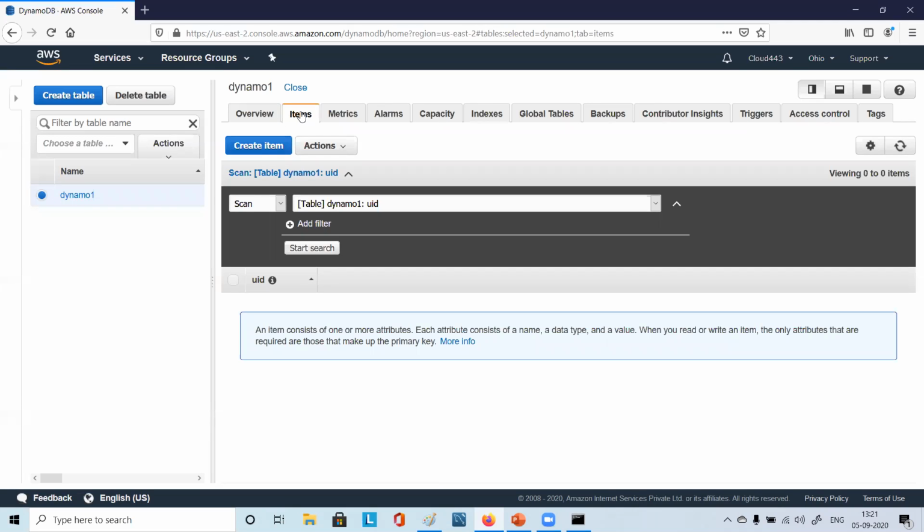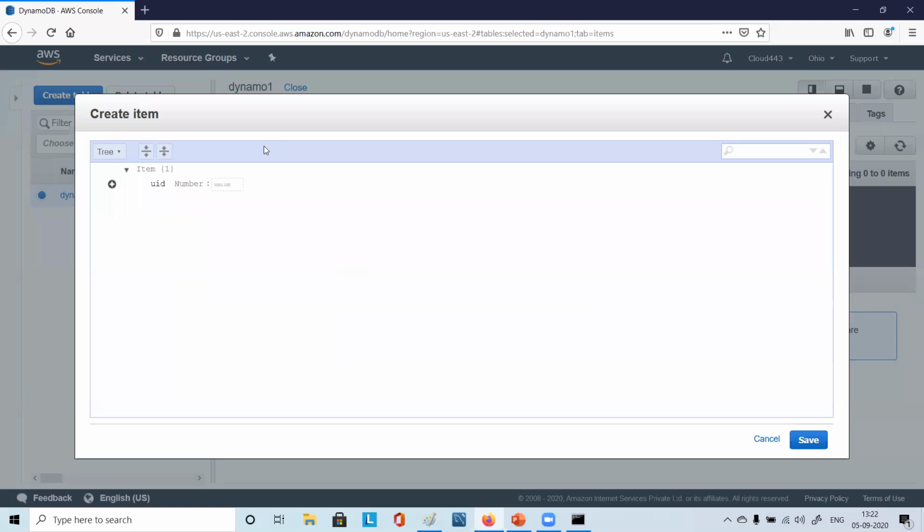Prashant, you are there on this page, right? So here in the items tab, you have the option to create item, right? Just click on that. You see how it comes. UID, number. You remember I had chosen UID as the primary key as a number. I just gave primary key and table name. That's it. So this I will choose as 1. When I click on plus, append. Say I want string, right?